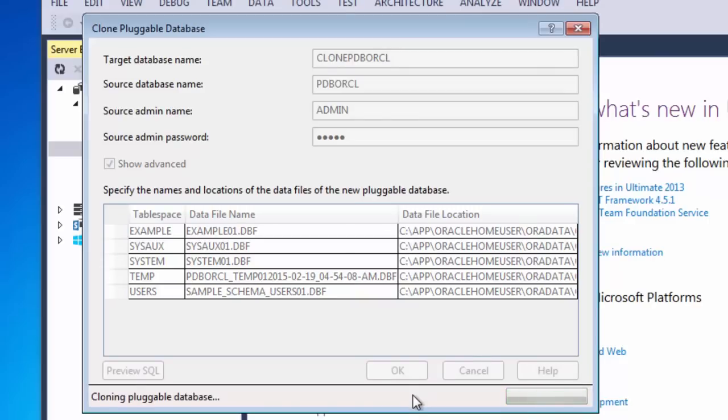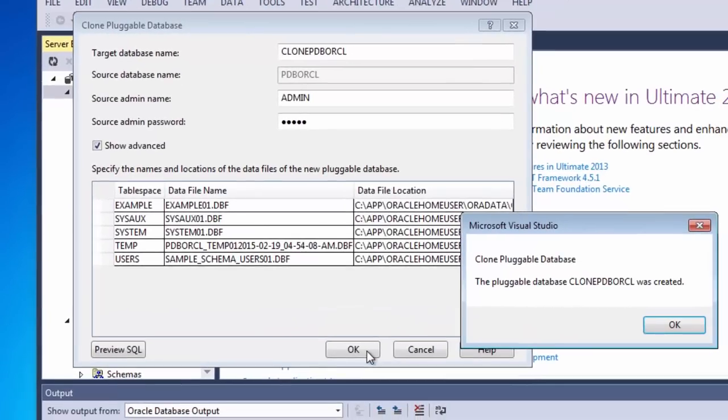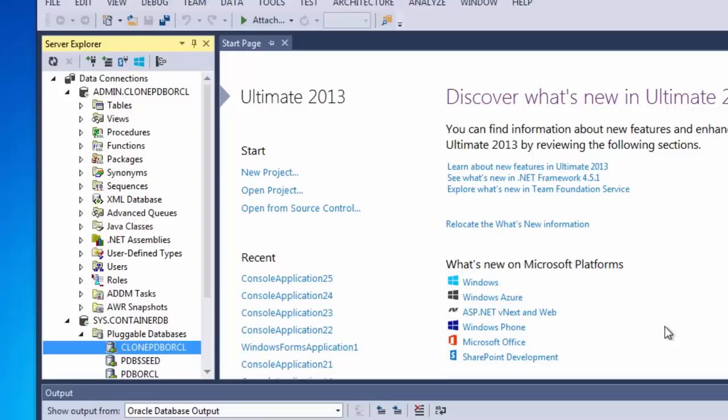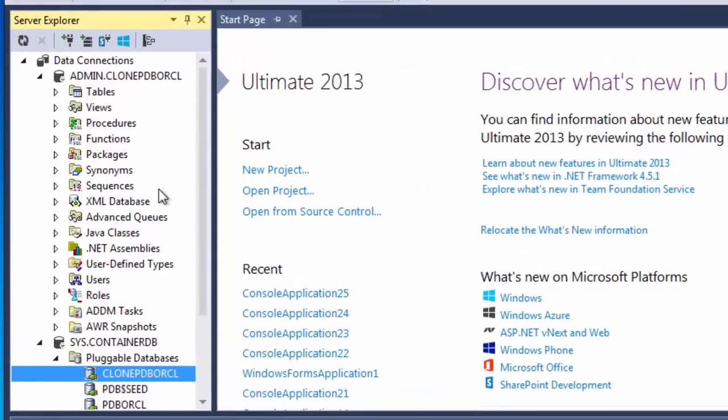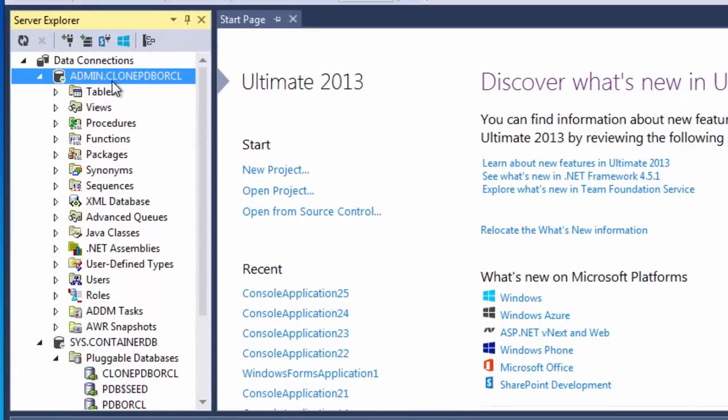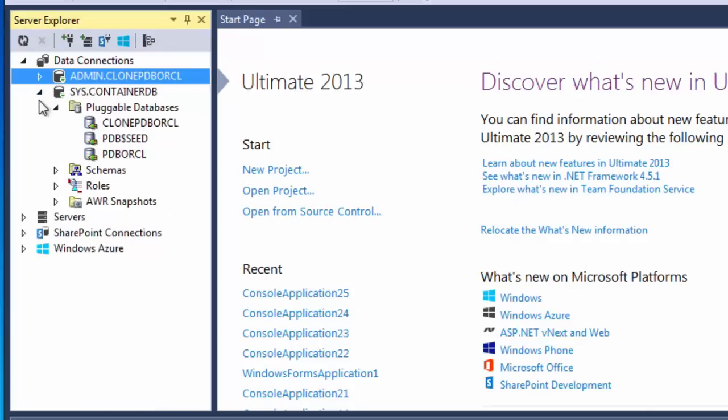Now, when it's all done, what you will see happen is it will actually create a TNS alias in my tnsnames.ora file and connect in Server Explorer to the new, cloned pluggable database. So there it is right there. Clone PDB-ORCL is the name of the alias that's in my database.